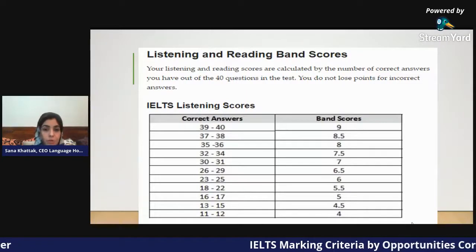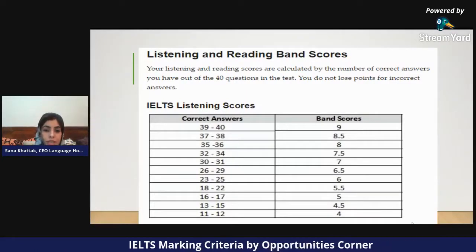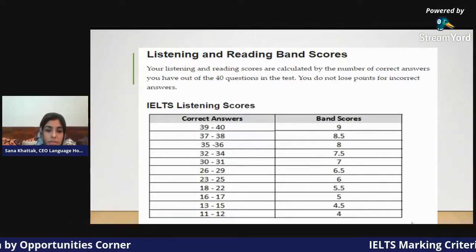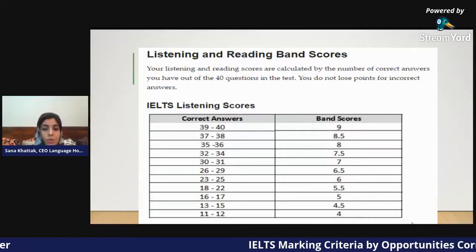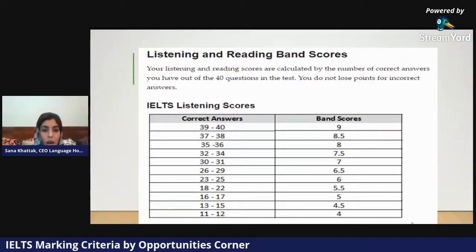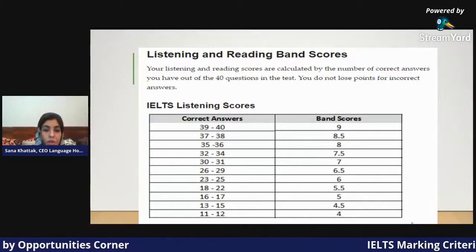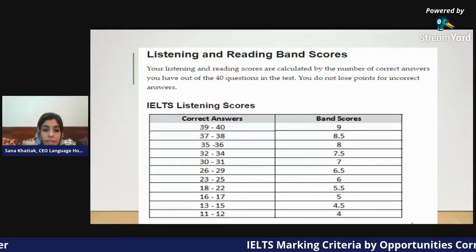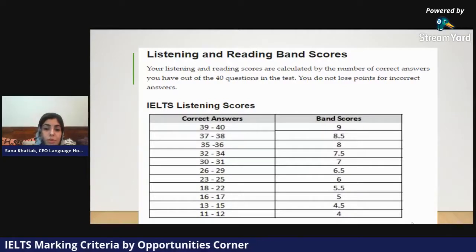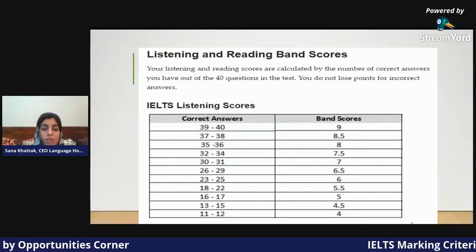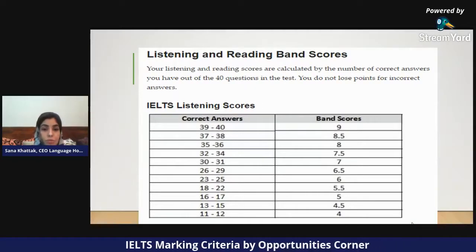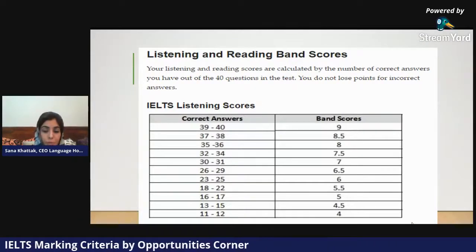You can check your answers from there and then come back to this slide and see how many correct answers you have answered, and that will translate into your band. So I repeat, for most of the scholarships, because we are on Opportunities Corner, and this page is all about scholarships, most of you would be needing a band 7, which means that you need to answer at least 30 correct answers out of 40 in your listening module.